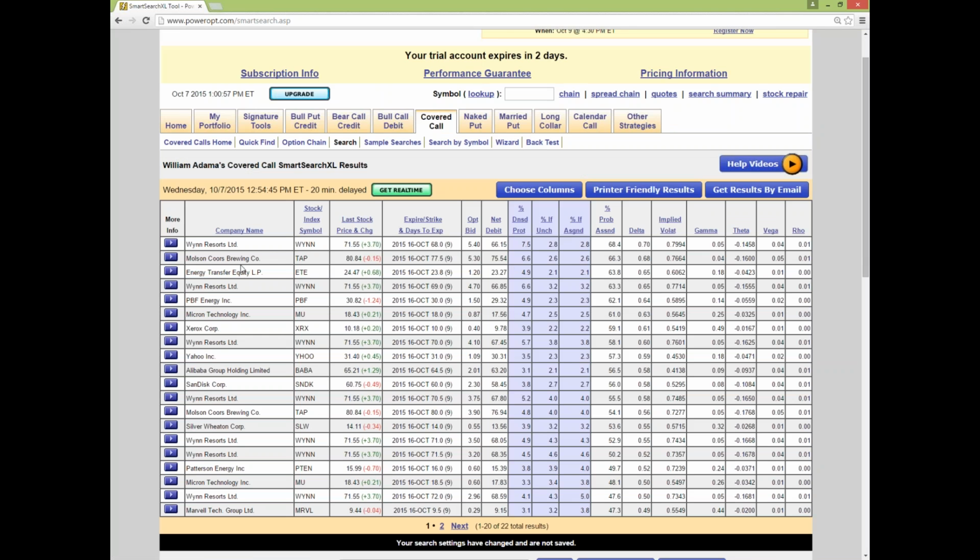All right, so Wynn Resorts, the top one, is a deep in the money 68 call, which is offering a 2.8% return if assigned, if the stock stays above 68, and a probability assigned of 68.4%. High implied volatility, though. Something's going on. They might have just had earnings. Earnings may be coming out today, or came out yesterday. Let's take a look here.